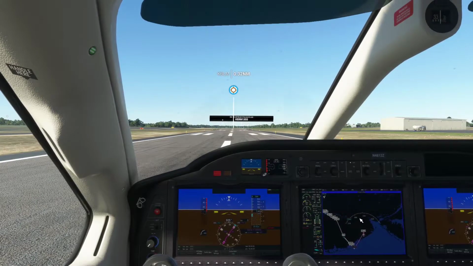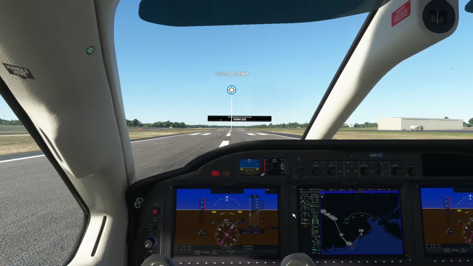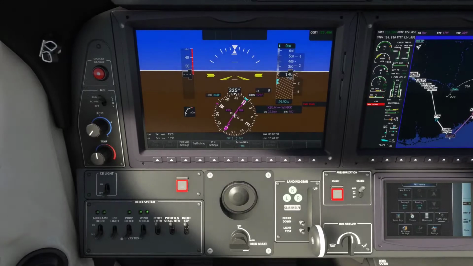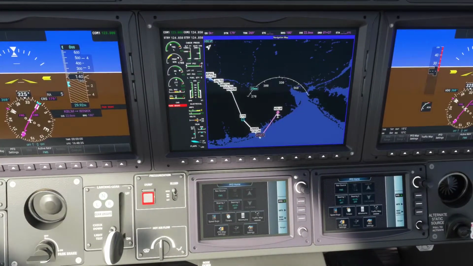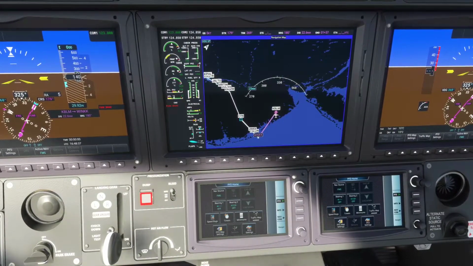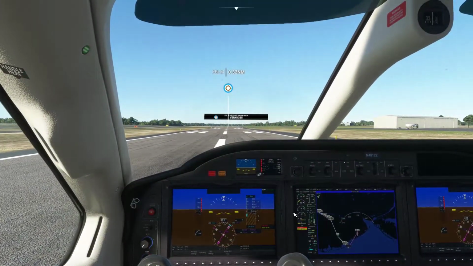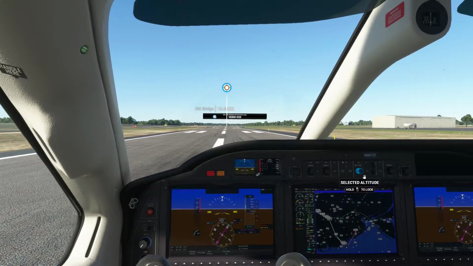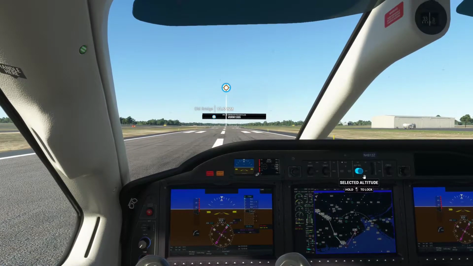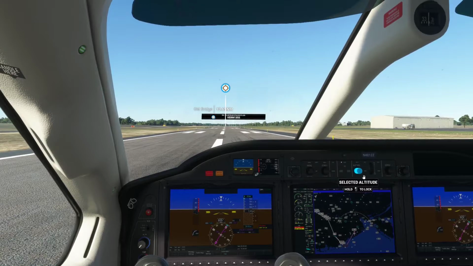So let's see where we're at here. We probably only need to go up to about 5,000 for testing. So we'll change up to 5,000. Now we'll go up. Yeah, we'll go to 5.